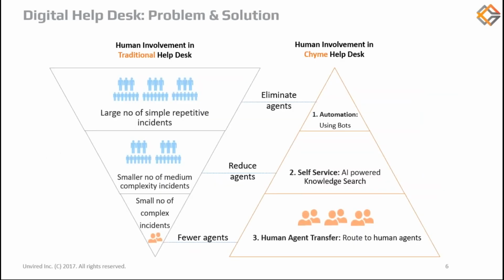In this context, what are we really trying to do with our digital help desk? What is the problem and what is our solution? If you look at a traditional help desk as a reverse pyramid, the human involvement in a traditional help desk is very high. In the reverse pyramid model, you will see that the large number of repetitive incidents at the top are handled by many agents, many people providing support.